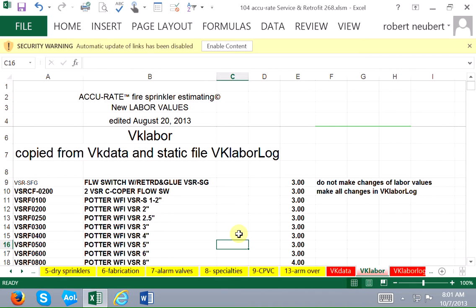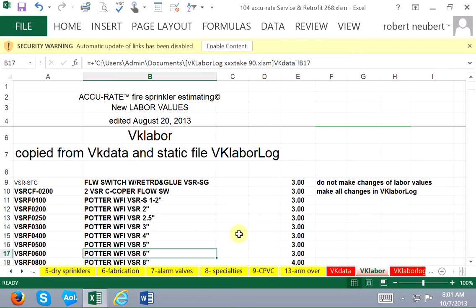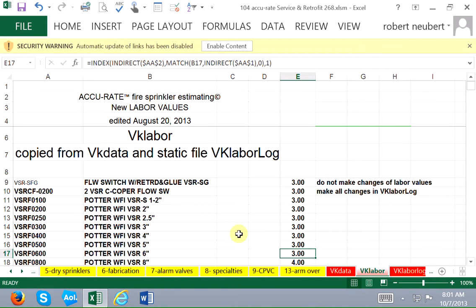Again, here's our 6-inch flow switch and the 6-inch product number. There's the labor that's assigned to it. If you wish to change it, you change it on the labor log. I will show you how that works. The reason this is arranged this way is that you download your net pricing, which you'll do at least once a month. Product number or the product description may change. However, all the labor that's assigned to it will remain and is protected in that fashion.